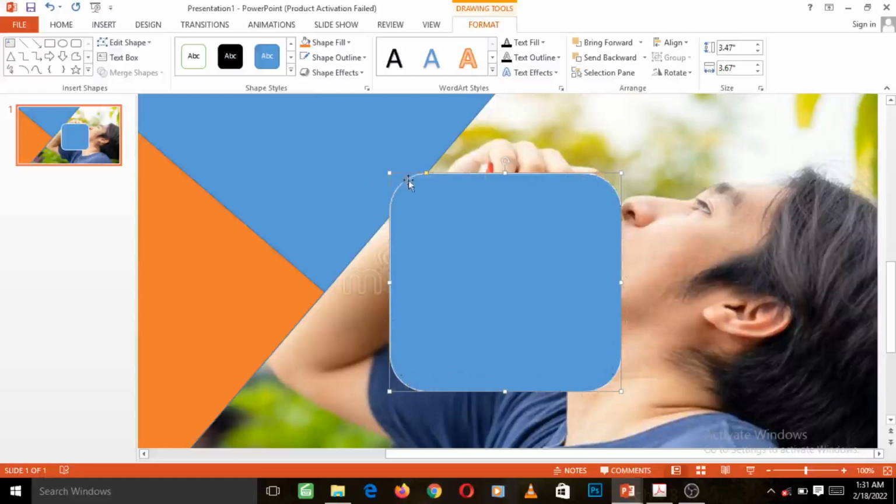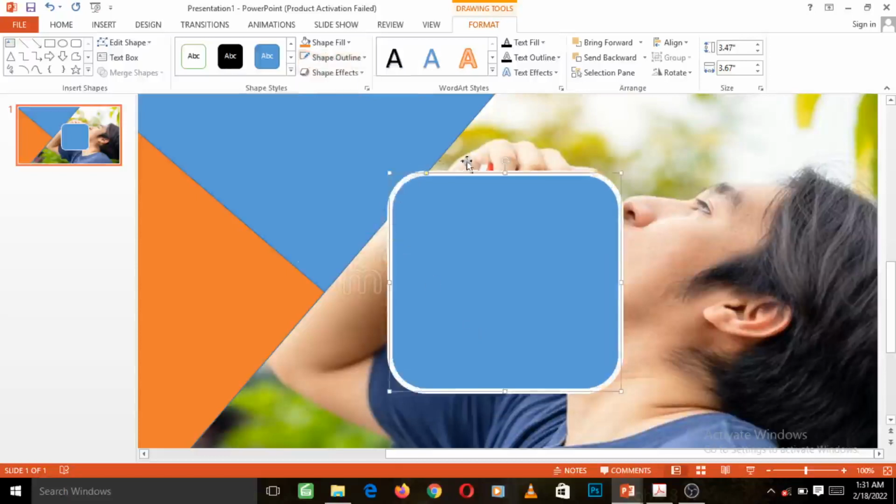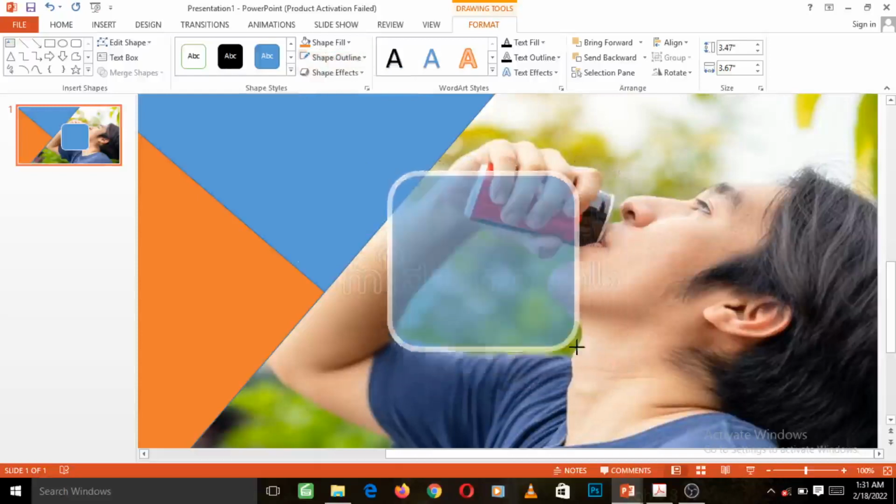So we need to increase the width of the outline. Go back to shape outline, go to width, choose something like 4 or 6. Let's choose 6. You can see the white outline showing now. Okay, let's reduce this a bit, like this.